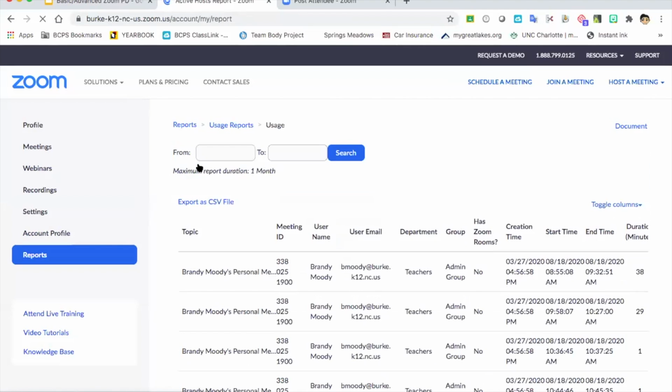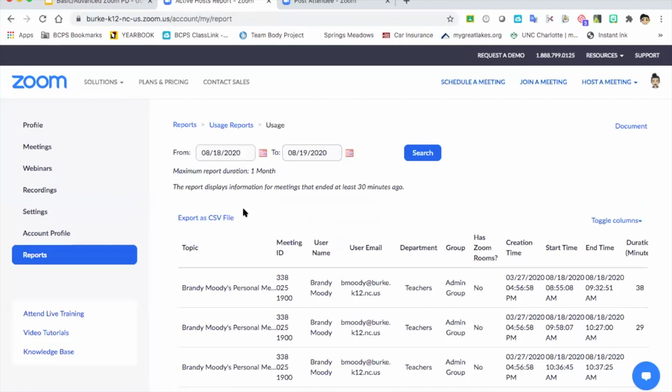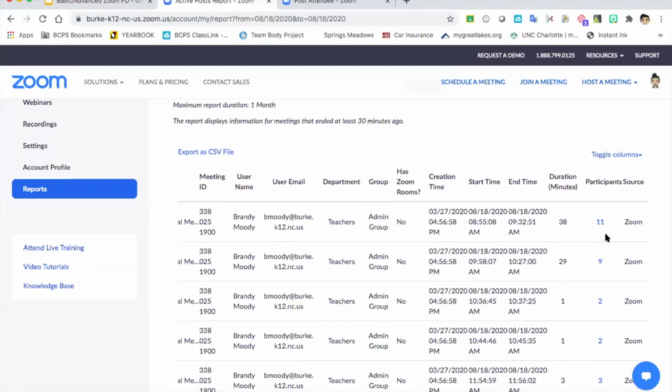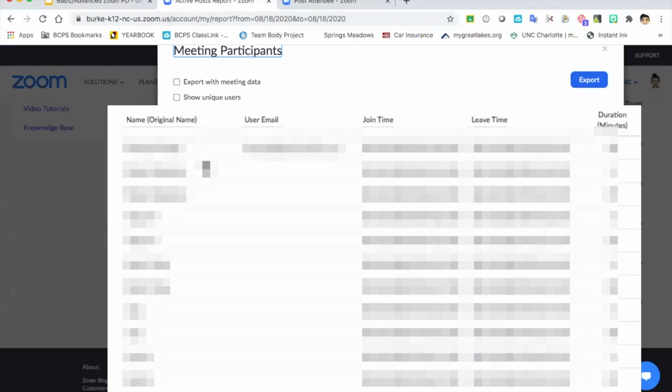Nope, just kidding. Okay. So I'm going to search just today. And then I'm going to pick one of these meetings. So you see where your participants is blue. That's what you want to click on to get to that meeting. So I'm going to go to the one with 11. And then this is where every time they log in or log out, it shows.